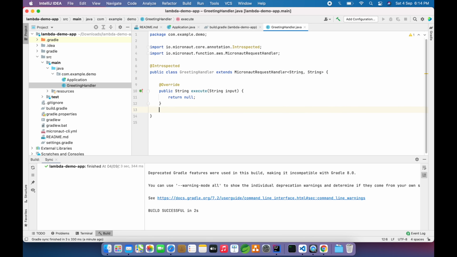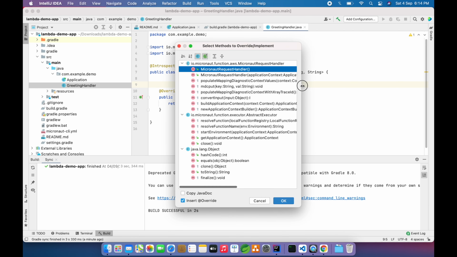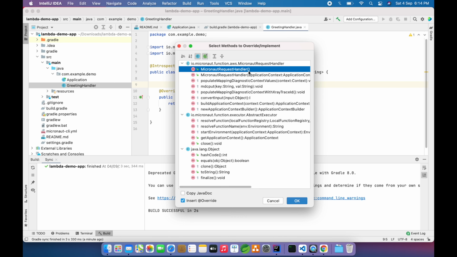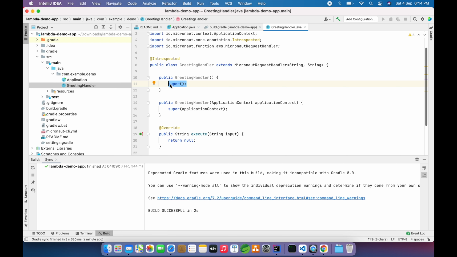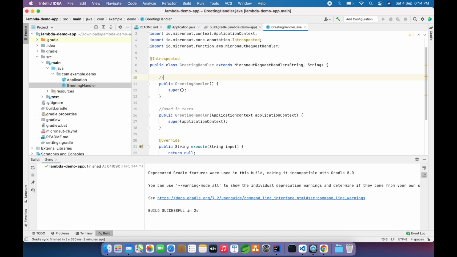Now I want to tell you one thing. If you see the constructors here, there are two types of constructor. One is the default constructor, and one which is basically using the application context. This constructor is used in Micronaut test. When we are writing JUnit tests locally, then this constructor comes into the picture, and this is the default constructor which is used in AWS.